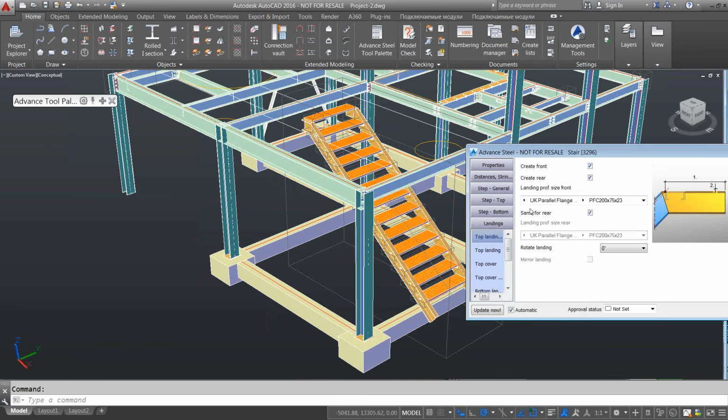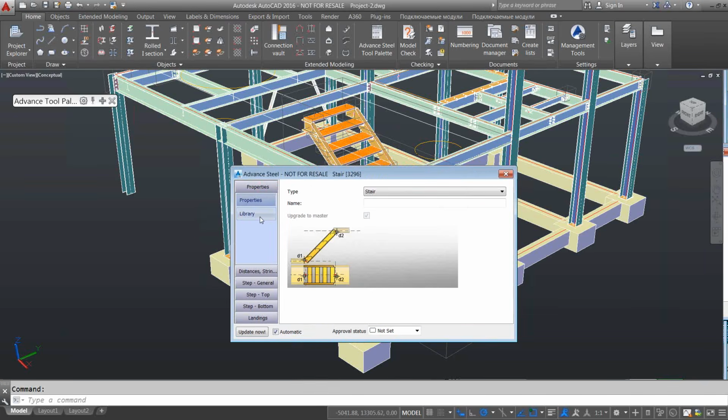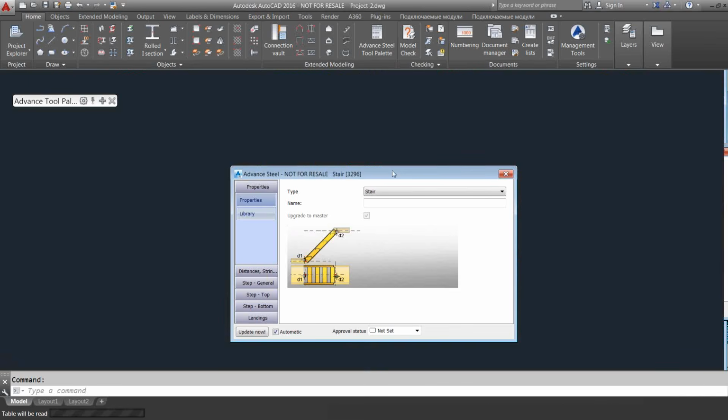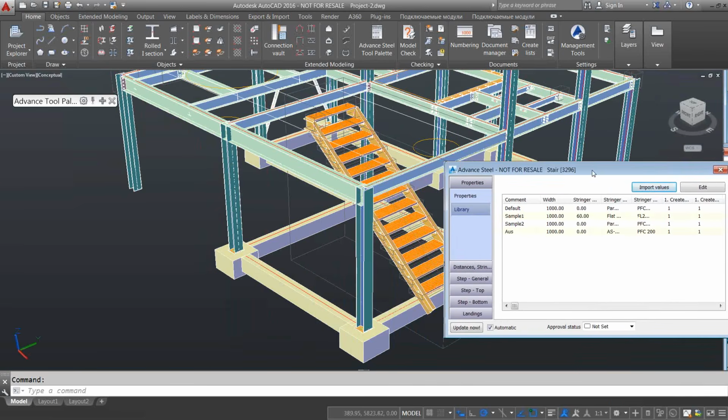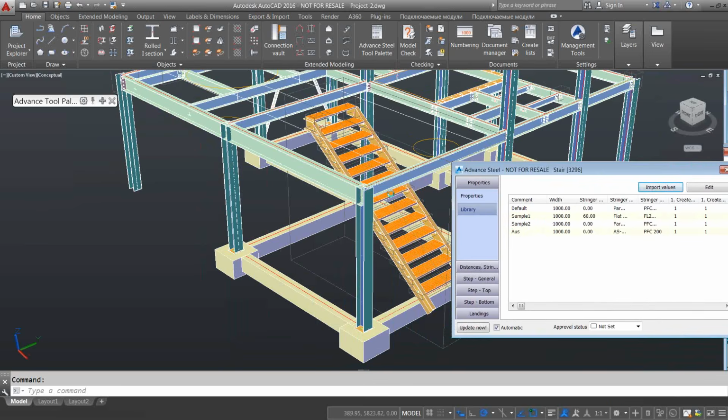Landing, do you want to create a landing at the front? Which type of PFC do you want? All these things can be customized. If I go to my properties, if I go library, if I want to change it to a different one, there's one available here. I click on it. It now modifies this based on this particular one that I had.